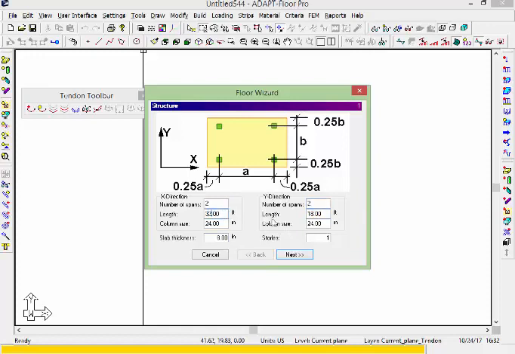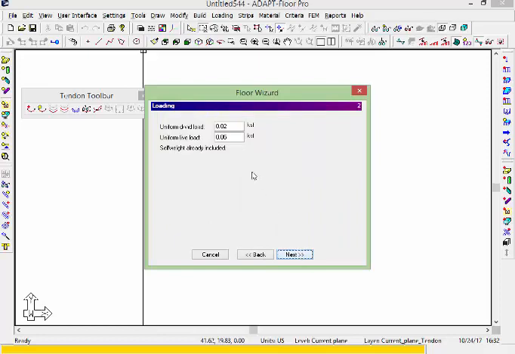The spans will be 32 feet in both directions, so we have symmetry about both of the axes down the center of the slab, and the column size will be 20-inch square columns. Slab thickness we're going to be using is 8 inches thick. We're just looking at one level, considering just one floor in this example. We'll go next, and we're going to increase the live load to 60 psf for this example, and we'll say next. The story heights for top and bottom floors will be 10 feet.